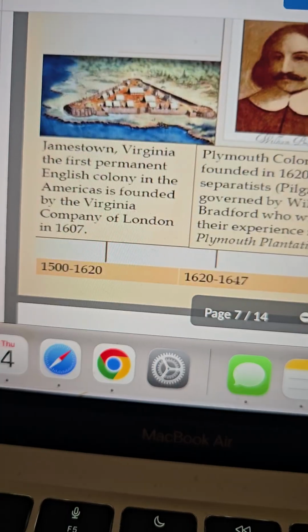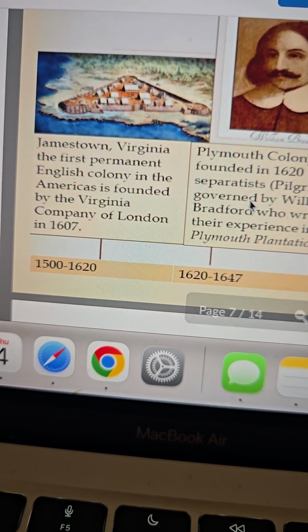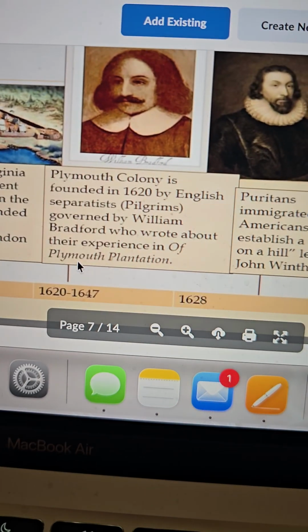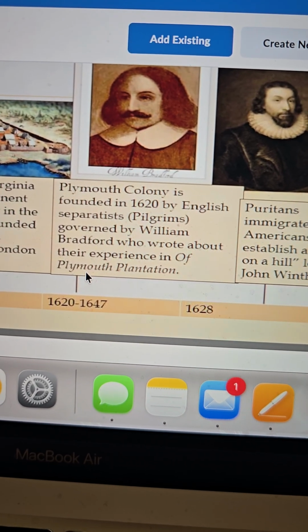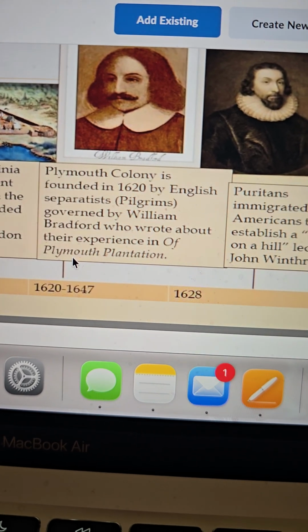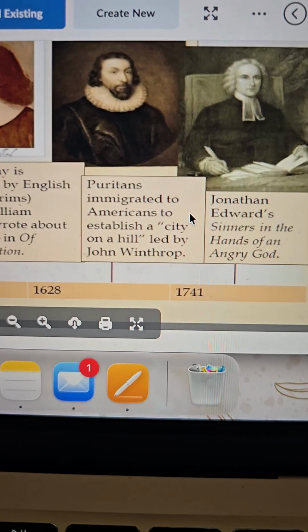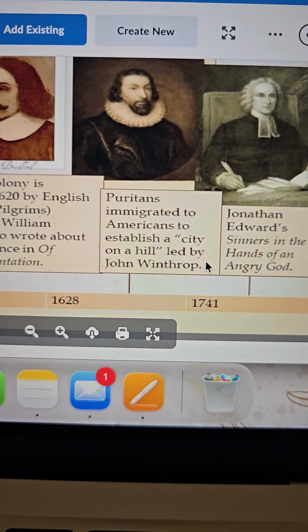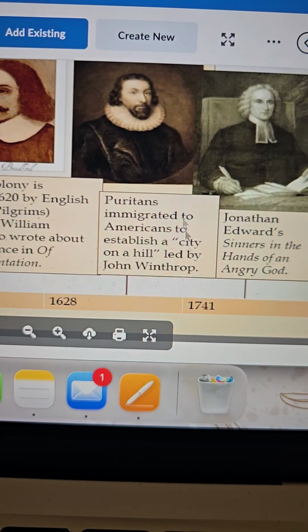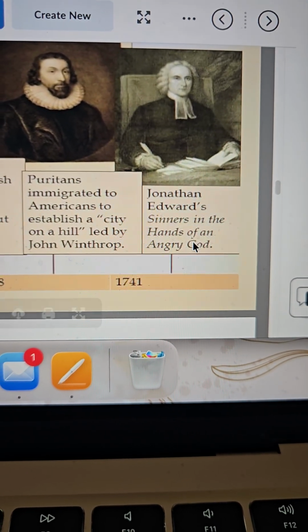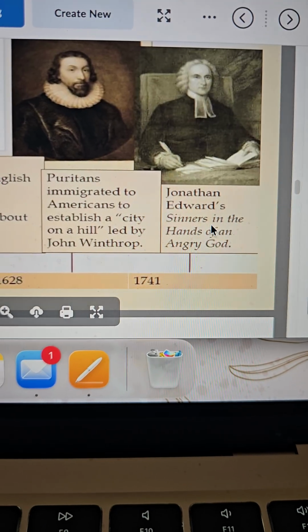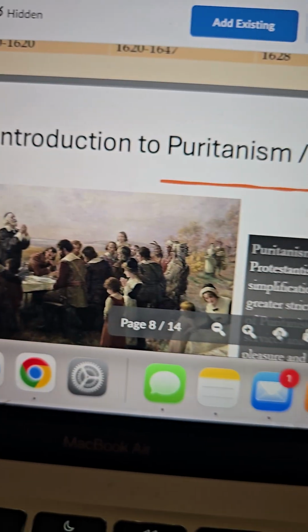Jamestown, Virginia, the first permanent English colony, was founded in 1607. Plymouth Colony, by separatists, the Pilgrims, governed by William Bradford, who wrote Of Plymouth Plantation. You're going to be reading about him a little bit. The Puritans immigrated to America to establish a city on a hill led by John Winthrop. You're going to be reading his work, but also Jonathan Edwards' Sinners in the Hands of an Angry God. Okay?